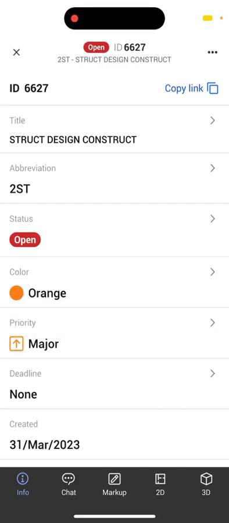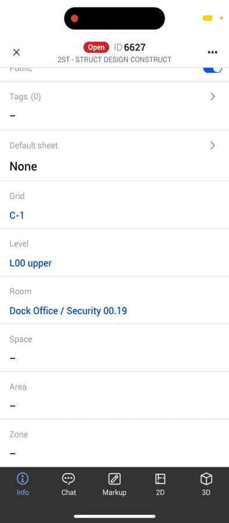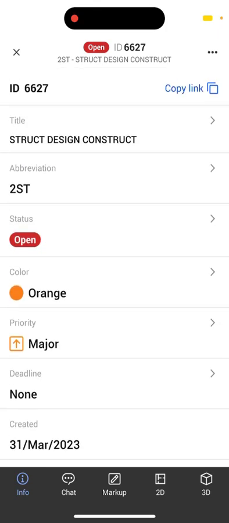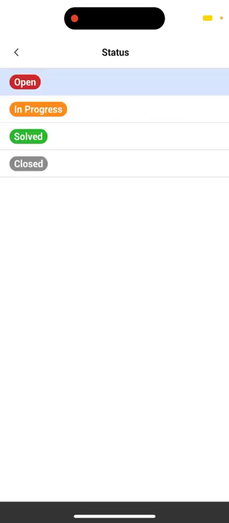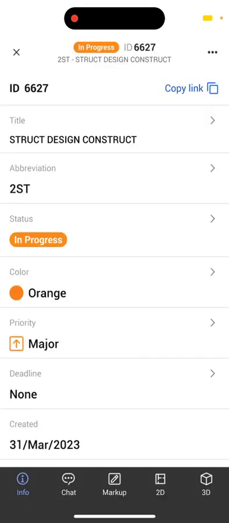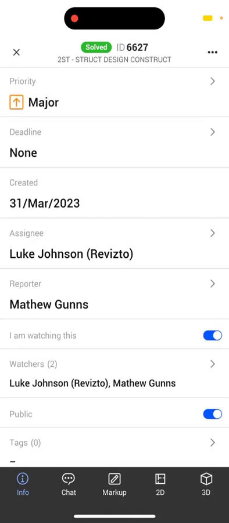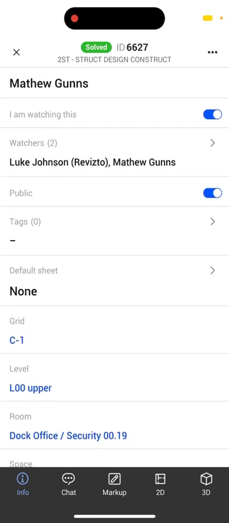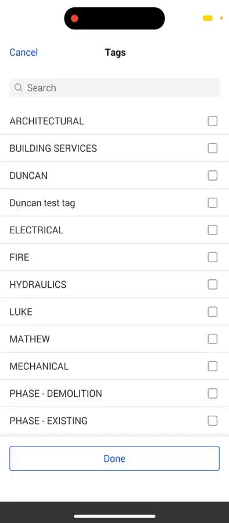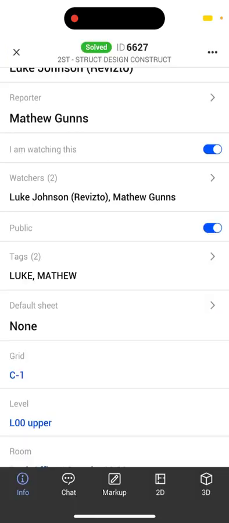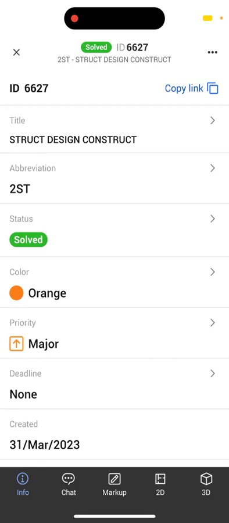Info here, we can scroll through all the information regarding this issue. For example, the status. We see at the top here that this is open. If we're working on this, we might want to come in and say it's in progress. Alternatively, if it's no longer an issue, we might want to come in and solve it. We also have down here more information. So we have tags. We can come down here, select a tag. Maybe this is regarded to Matt and Luke. We can hit done and now tag that issue with those guys' names on it.